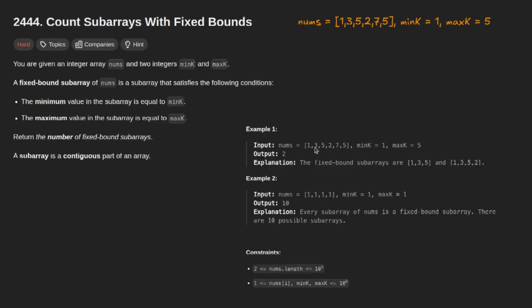Here example 1 is written. So the numbers are 1, 3, 5, 2, 7. First let us understand what a subarray is. A subarray is a continuous part of an array. Alright. So in 1, 3, 5, 2, 7, with minK 1 and maxK 5, the subarray should contain minimum 1 and maximum 5. We can see that 1, 3, 5 is a subarray that has minimum 1 and maximum 5. And 1, 3, 5, 2 is also a subarray that has minimum 1 and maximum 5. So these both are subarrays that are counted, and the answer is 2.